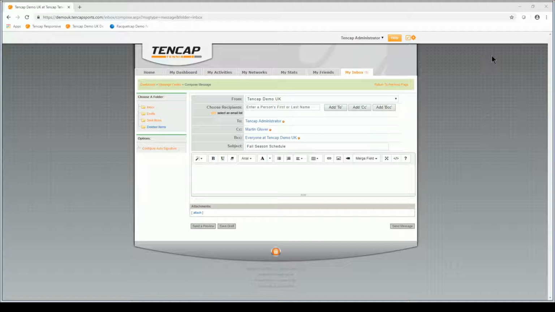We are ready to start with the creation of our newsletter. We'll create the subject line. That's also the first thing we type into the body of the email: Fall, season, schedule. Now that we have some text to work with, we're ready to format it.